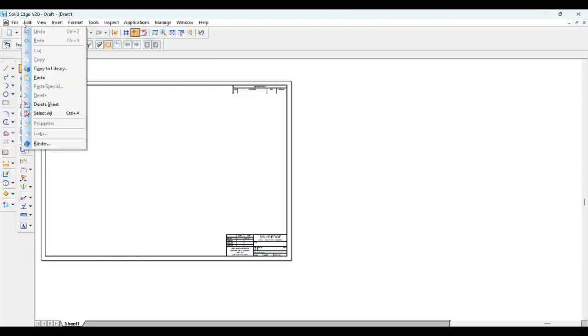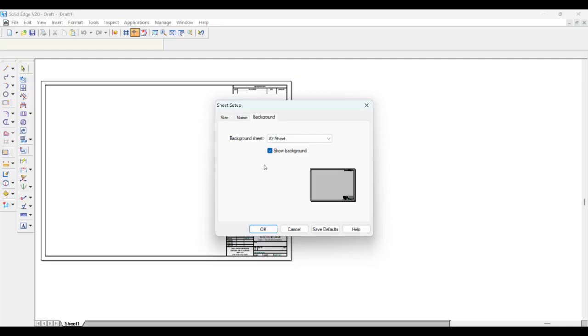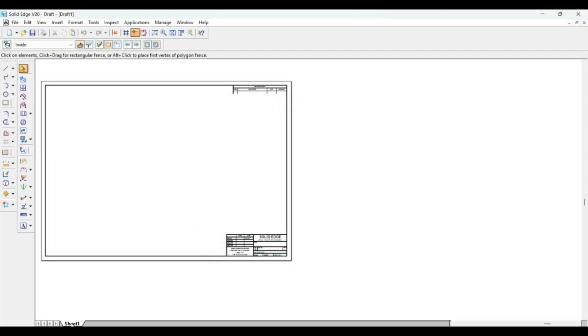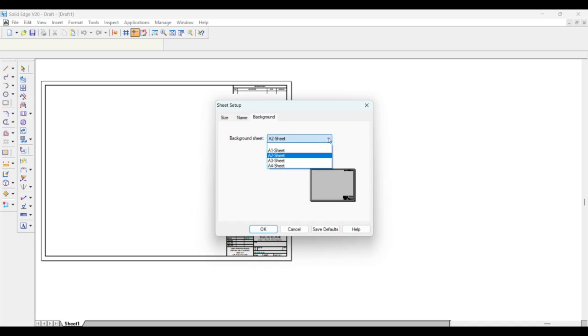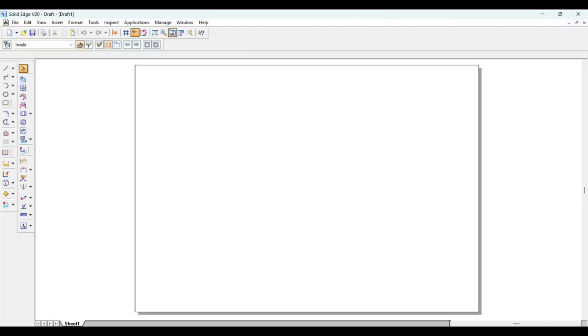Select File option. Come down, you can see the option Sheet Setup. Click on this. You will get the sheet conversion factor. Else, one more option is available. Right click the mouse button on sheet 1, select sheet setup, click on drop menu, select A4 size sheet, uncheck show background, click OK. Now you can see A4 size sheet is obtained. Make use of an option called as fit so that the existing sheet now fits the monitor screen.